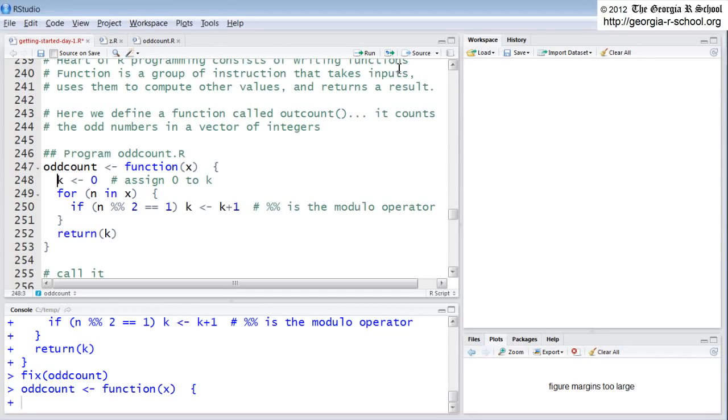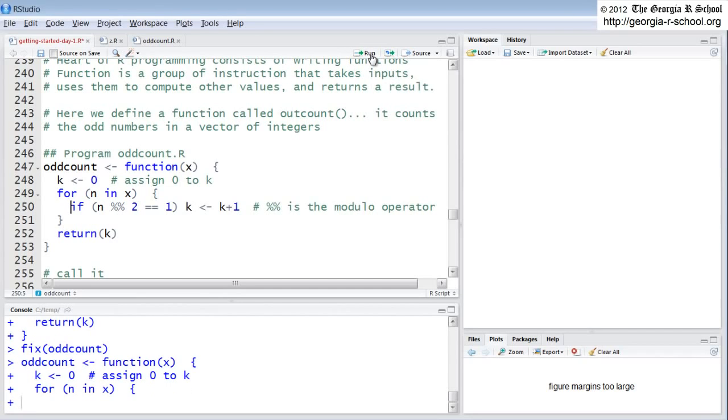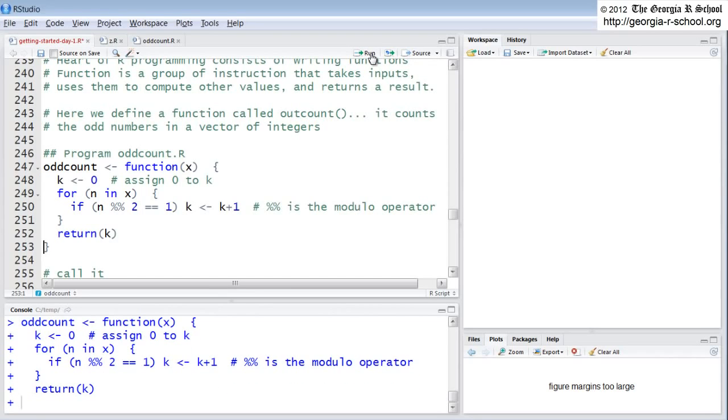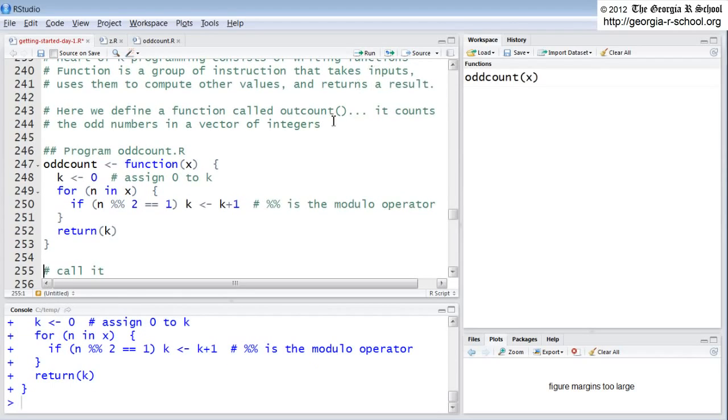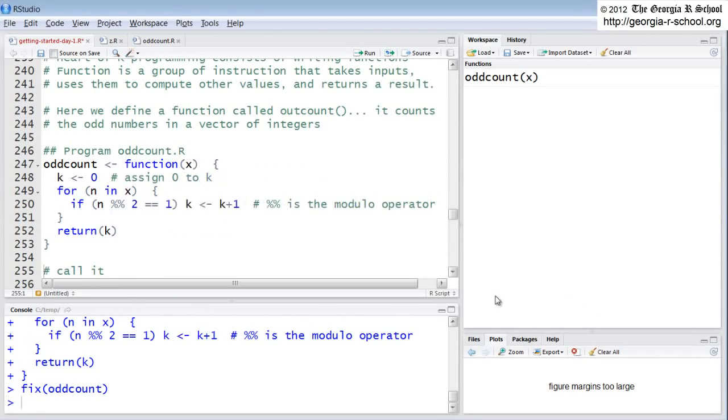So if I hit run again, it reads in that part of it and just gives me another plus. So if I keep doing that, it'll parse all the way down through the entire function till it gets to the matching ending block designator, and then we'll get the prompt back. And now at this point, there's odd count. We've got odd count. And you can call it.